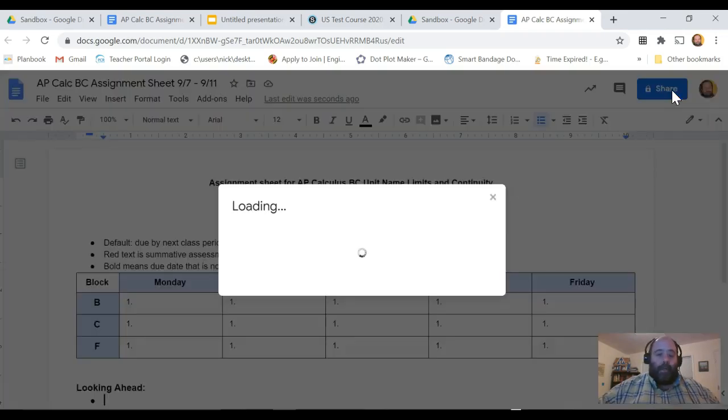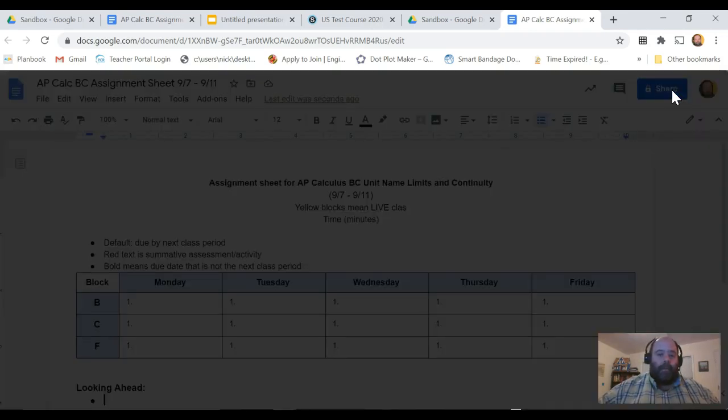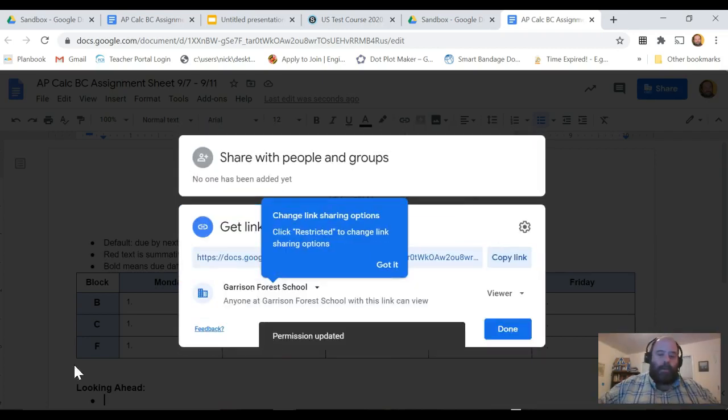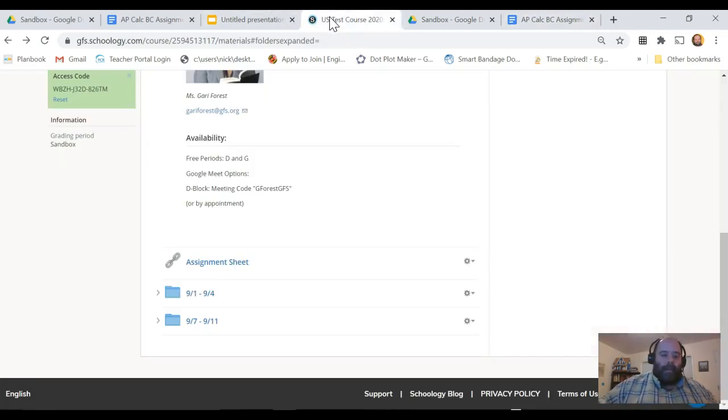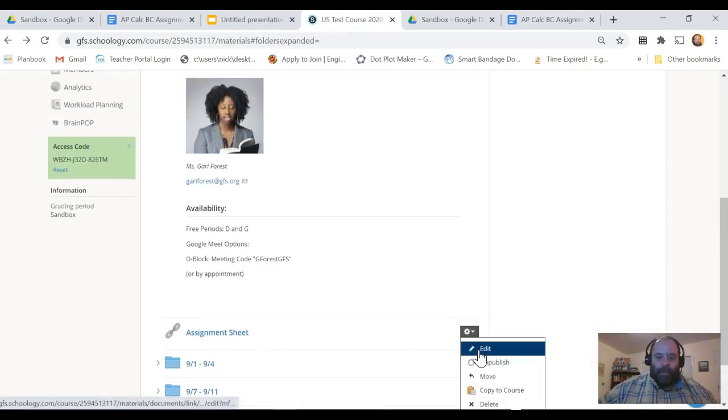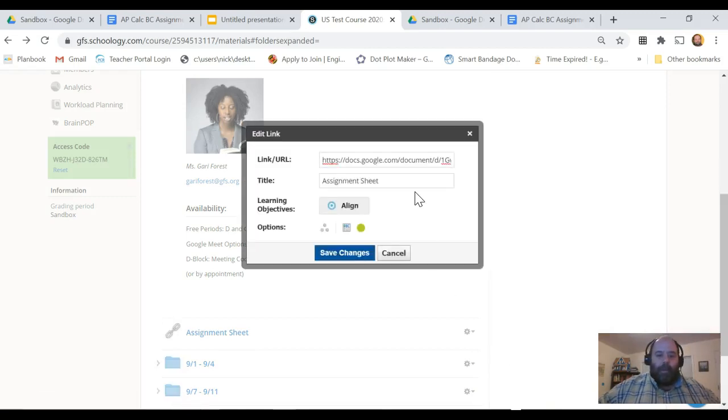Okay, so now I'm ready to go paste this into my Schoology page. So again, I hit share. I want to click this down here that says change link to Garrison Forest School. Copy the link. I go back to my Schoology page, and where it says assignment sheet here, I want to edit that. In the link URL box, I want to clear out everything that's in that box, and then right click and paste that new URL in there.